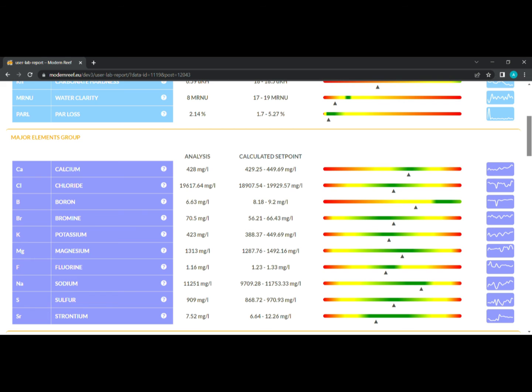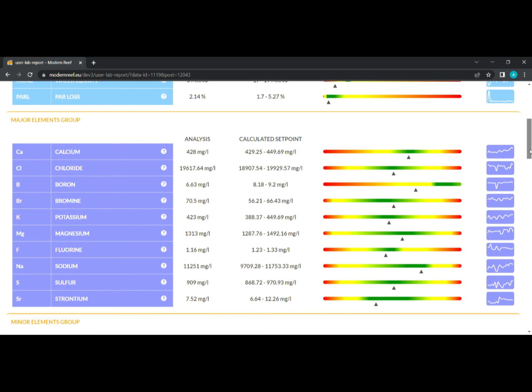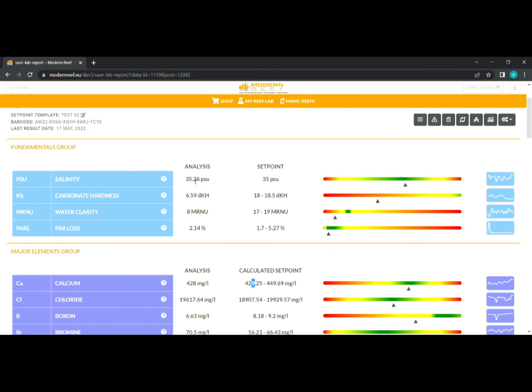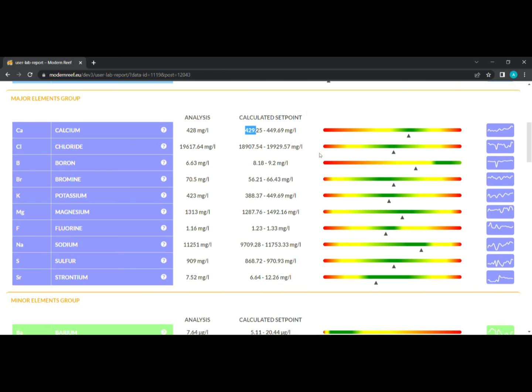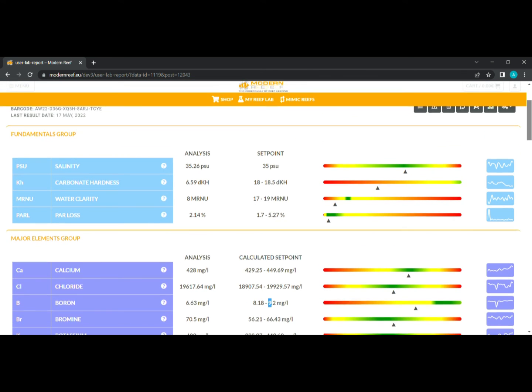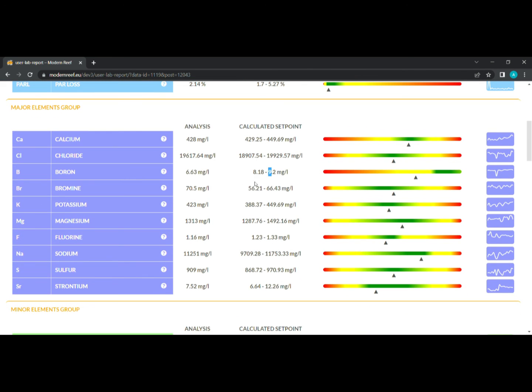For example, we said calcium, you see, 429. It's because the calculated set point is advising to be 429 and not 420, the low side. You can go to boron, and you will see it. Okay, this is the crazy number we spoke about before. You have 8 and 9, but since the salinity is higher, it will recalculate it a bit higher.